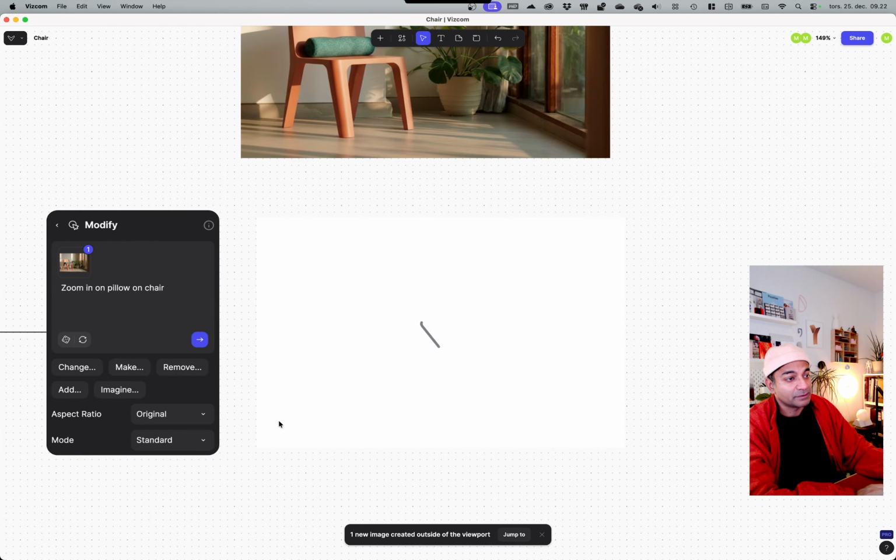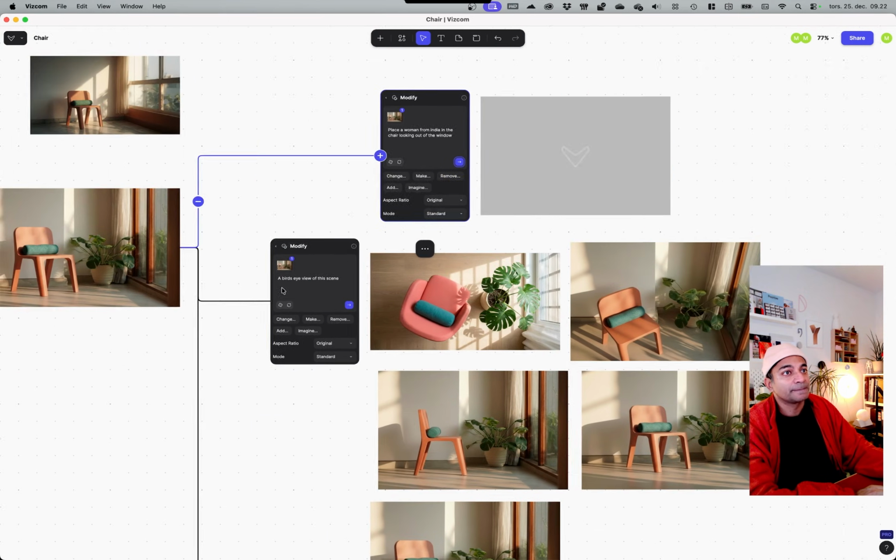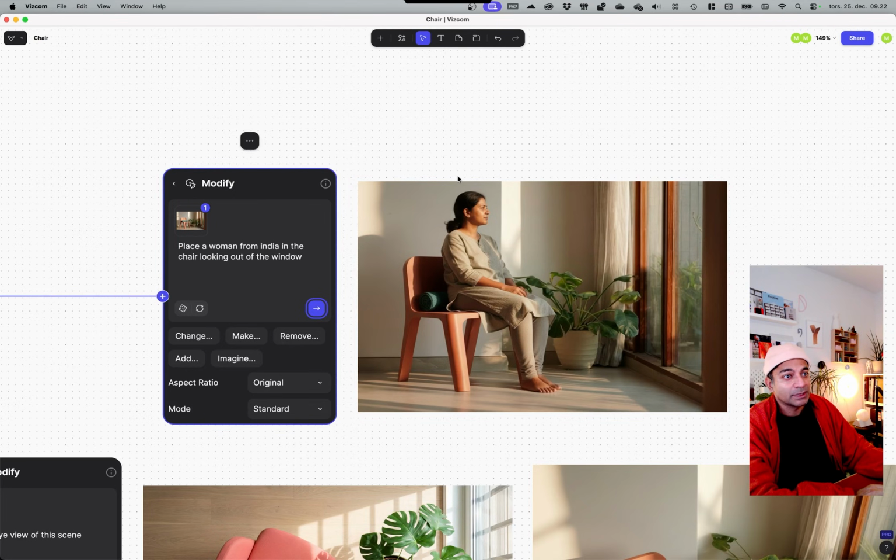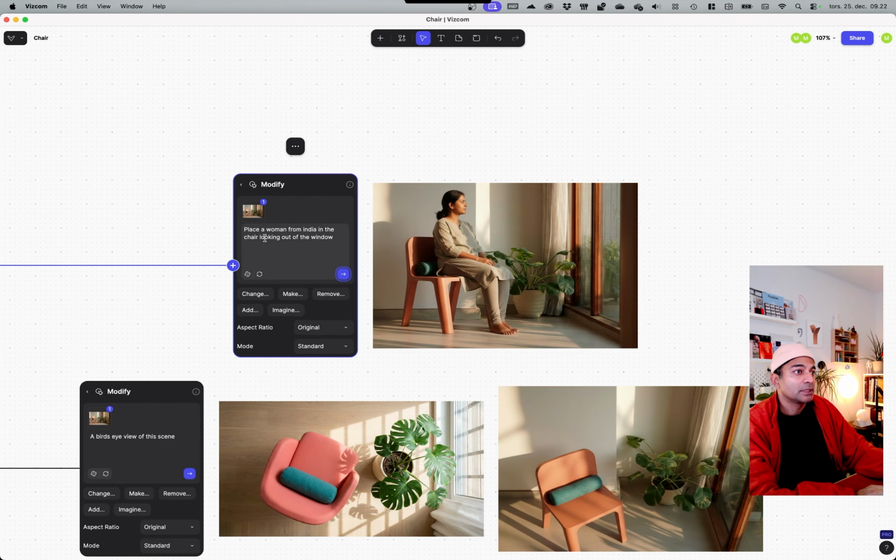And that took us a little bit longer than we wanted to. Don't know why it's taking so long for that one. This one, we have a woman looking out. Okay, cool. I don't know why she's wearing that, but anyway, we'll do there's a man from India in his 50s in the chair looking out the window.